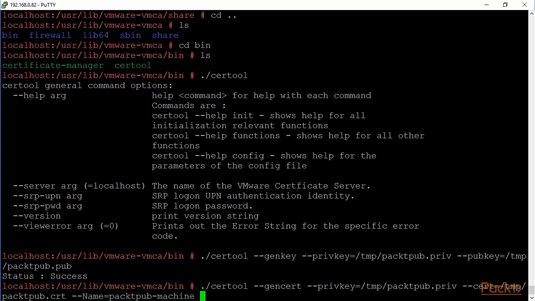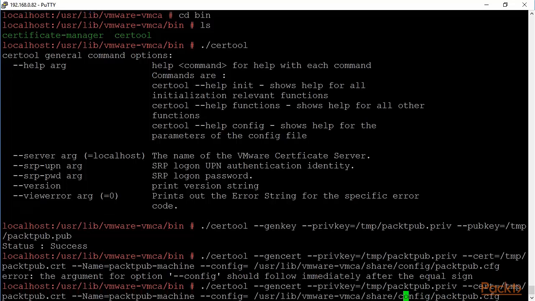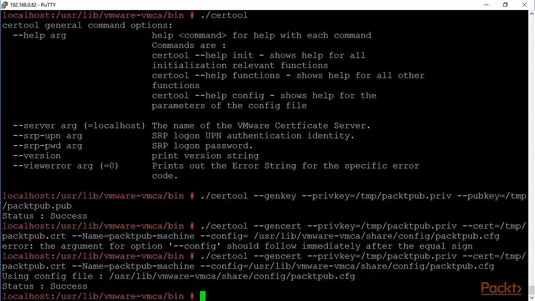and the config file is equal to /usr/lib/vmware-vmca/share/config/packedpub.cfg. If all is correct, the option for --config should follow. That's right, I have a space in here. And it updated the packedpub config file and so on.